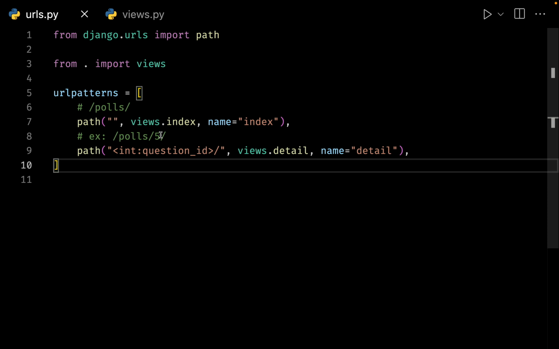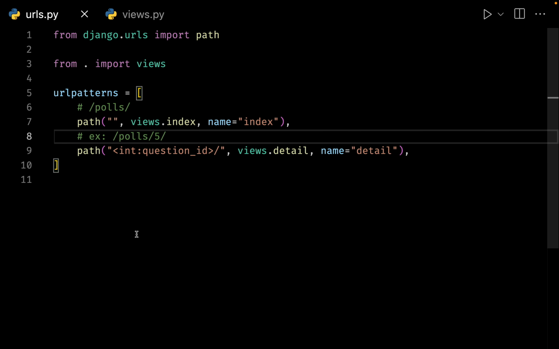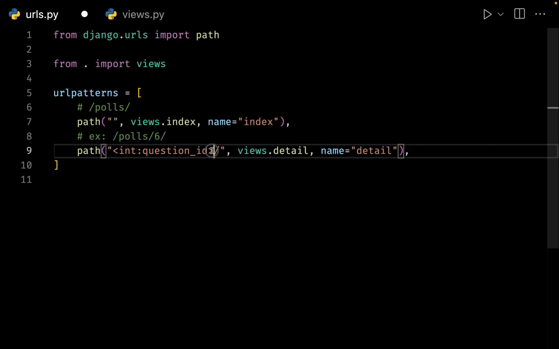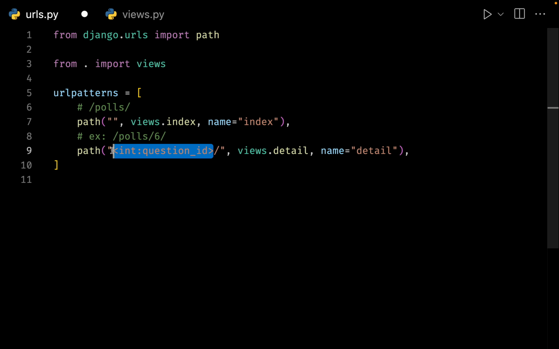So for example, this could be your question ID number 5, it could be 6, it could be 7, it could be 8, it can be anything. That means the data is going to be dynamic. And these open and close brackets indicate that we want to create a dynamic URL. Now the next thing is, this is the type of data that we want.